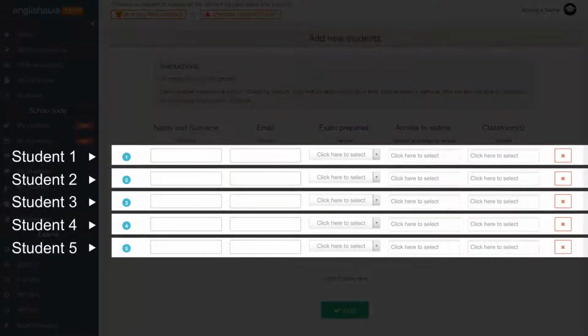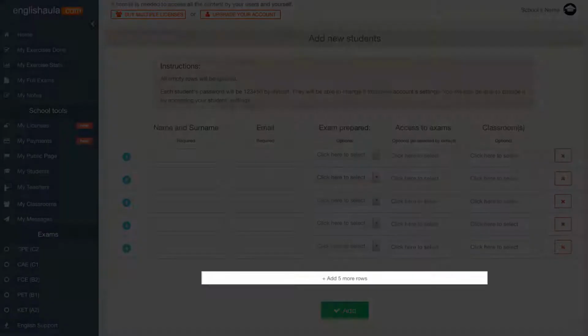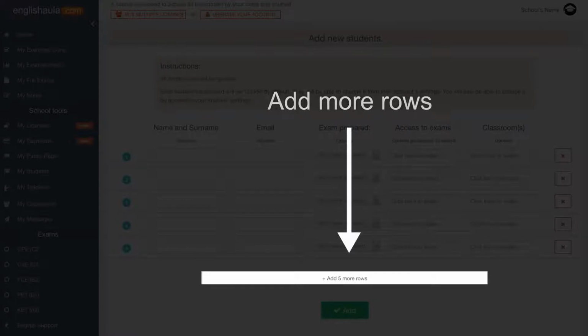Every row represents a student. You are shown 5 rows by default, and you can keep on adding rows by clicking on the Add 5 More Rows button, which will automatically add 5 more rows at the bottom. There are 2 required fields that have to be filled up for each student: the name and the email.